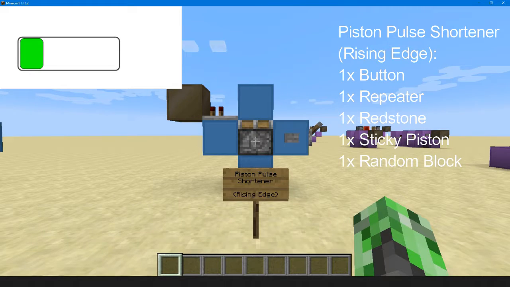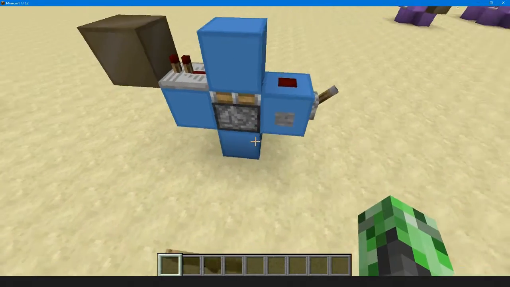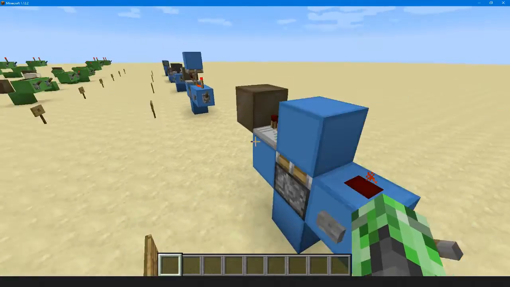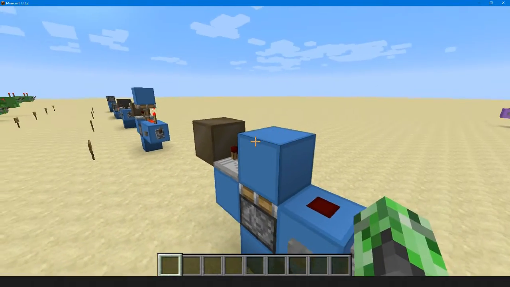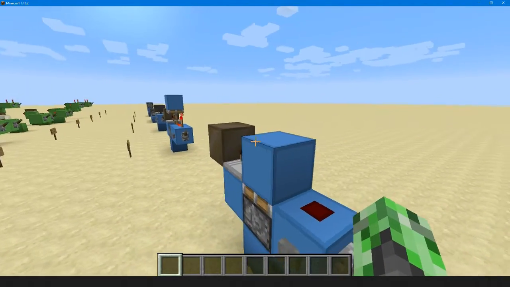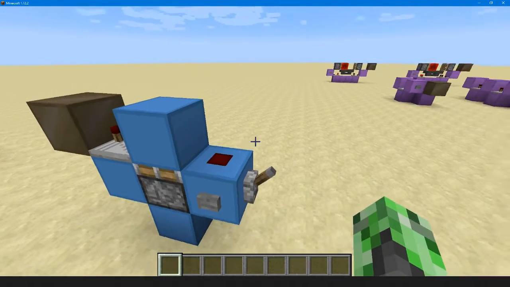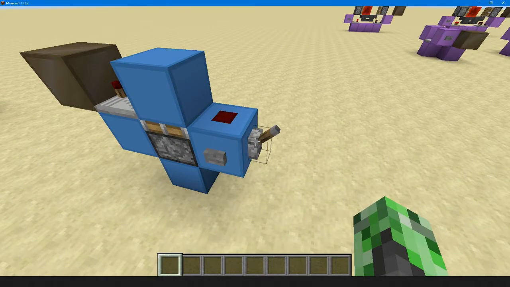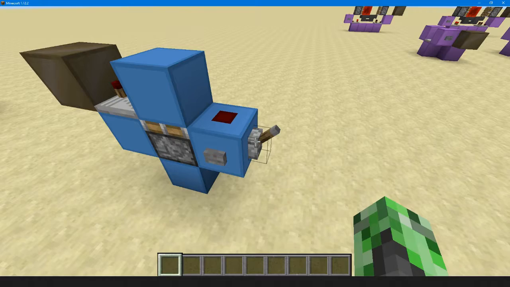The first design is called the piston pulse shortener, and this is the rising edge version. So, as you can see, we press the button and we get our very quick pulse. Now, because this is the rising edge version, we will be getting our pulse at the beginning of our input rather than the end. So I'm just going to demonstrate with a lever. Here comes the beginning of our input, we get our quick pulse, and the end of our input, nothing happens.